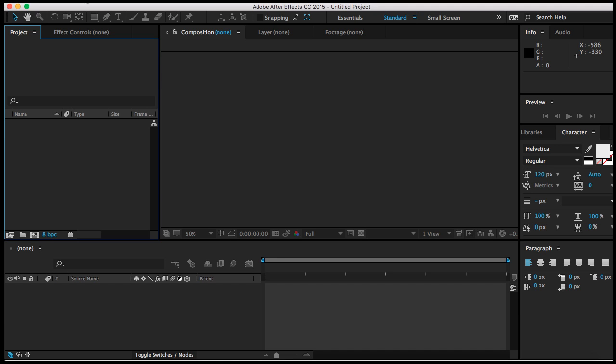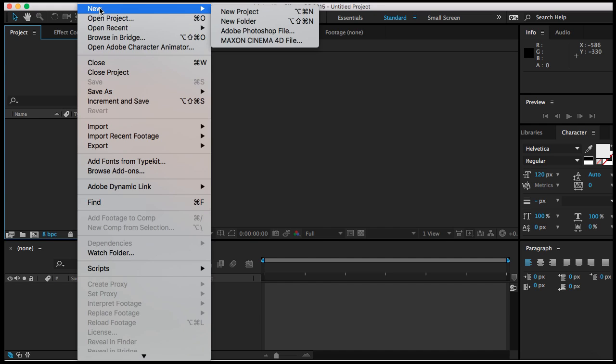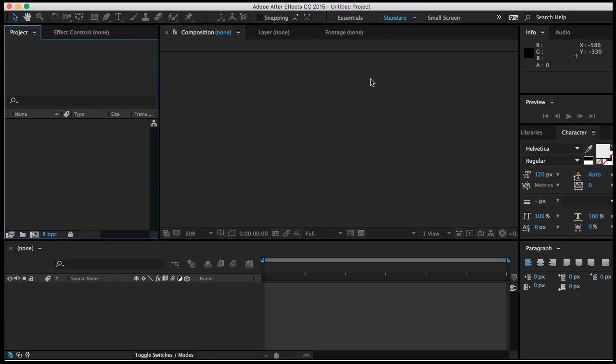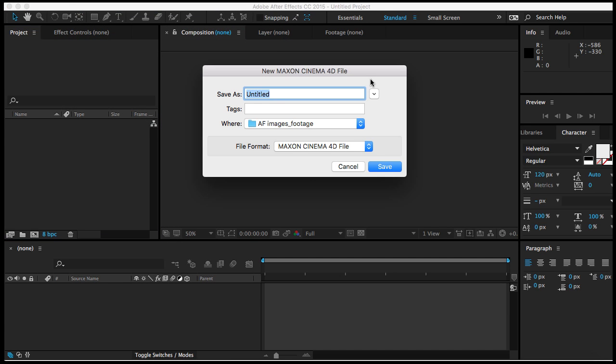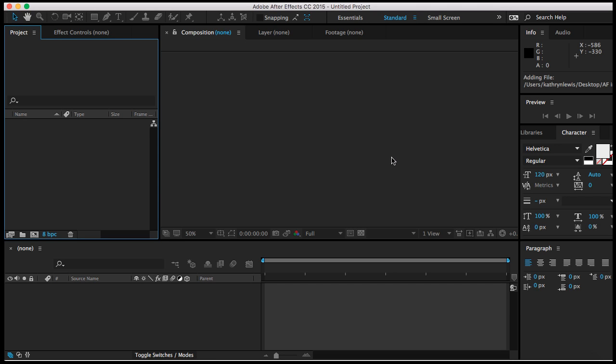Cinema 4D, which is part of After Effects. So we'll go File, New. Instead of New Project, we're going to go to Maxon Cinema 4D. And hopefully it'll come up quickly. We're going to call this 4D. And a new interface will come up soon. It's thinking. Okay, here it comes.